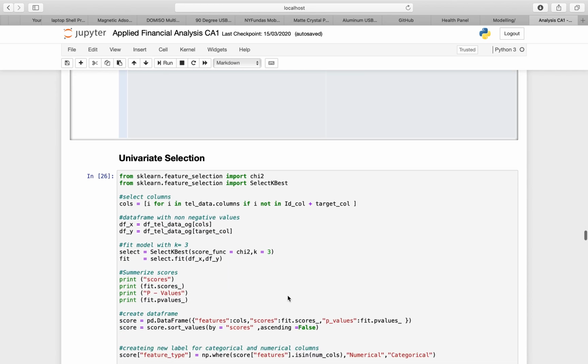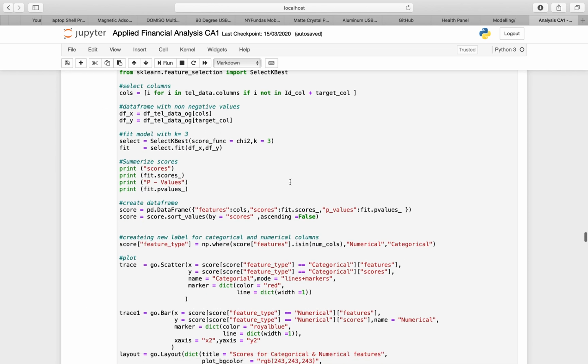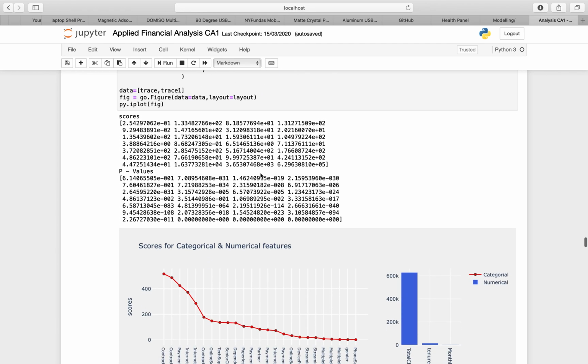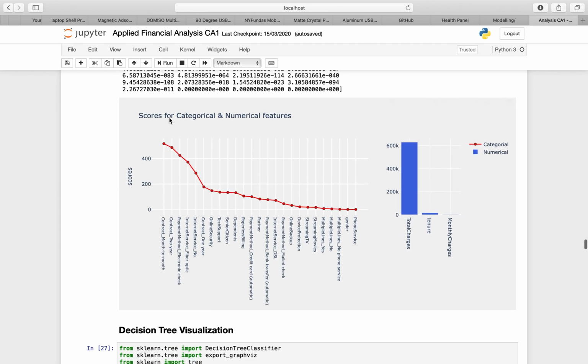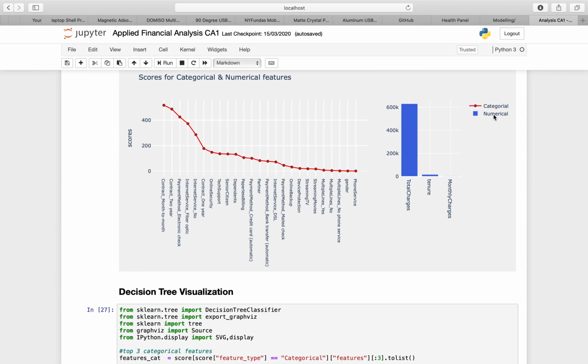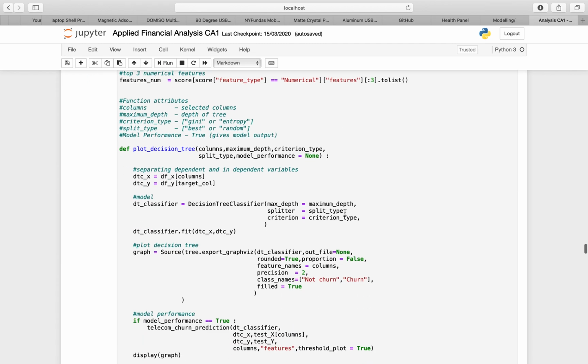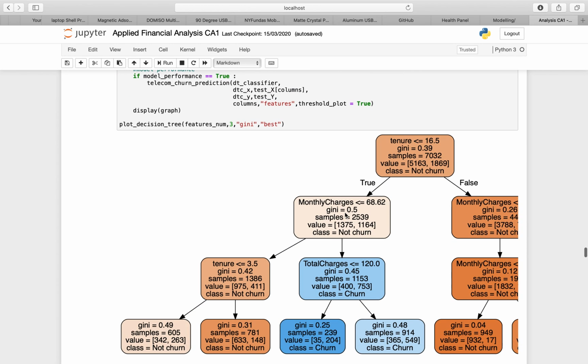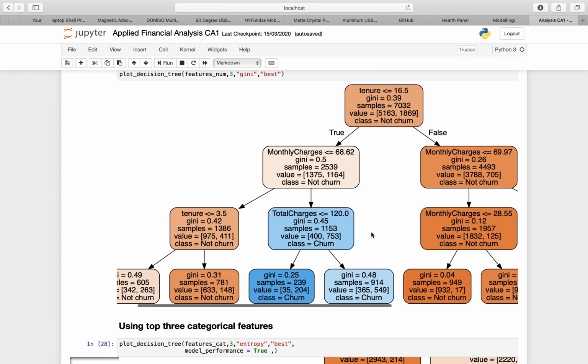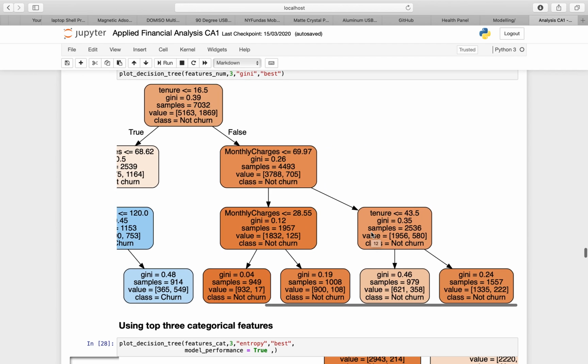So yeah, then univariate selection, scores, p-values, scores for categorical and numerical features: categorical, numerical, total charges, tenure, monthly charges. Then went straight to decision tree visualization. This is my decision tree, and this is the result I got.